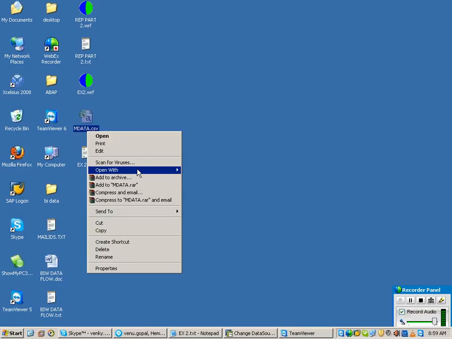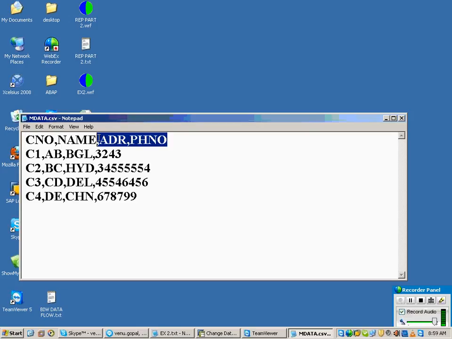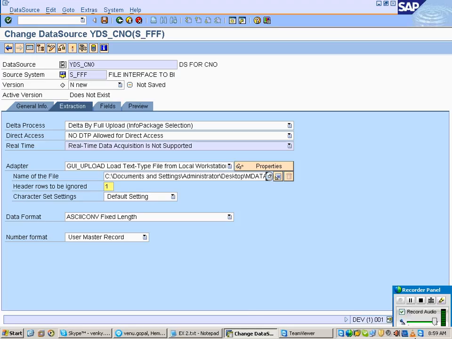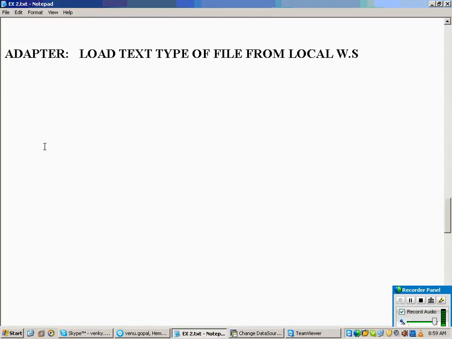How many header rows to be ignored now? So if you look at your file, what is your first row? Is it a record? So if you load like this, what happens? It considers even this also as one record, right? So now my loading should start from the second row. That means number of header rows to be ignored is how many? 1. First row should be ignored from the file. Then start from the second row.